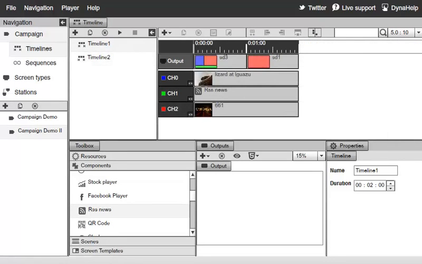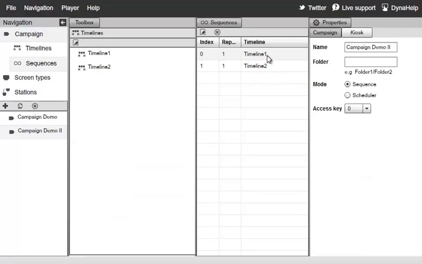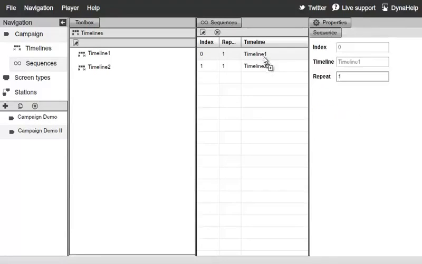Now, if you wanted to control the order of the playback of these timelines, or the sequence, you can switch over here to the sequences module. You can select the timeline that you want and simply drag and drop it to change the order. So now what we've done is we're telling the system to play timeline 2 first and then play timeline 1. You can also set the repeat. So for example, if I wanted to have timeline 1 play 5 times before switching back to timeline 2, you can change both the repeat and the order.